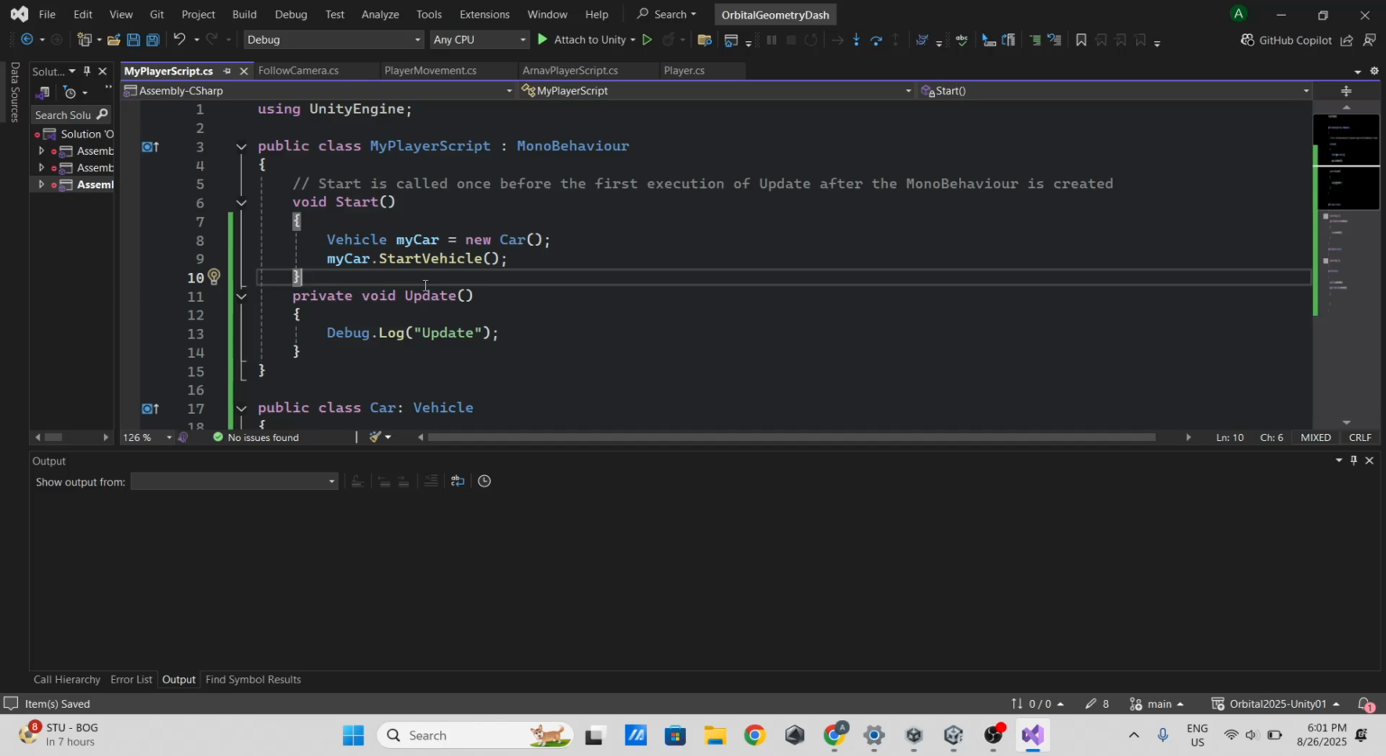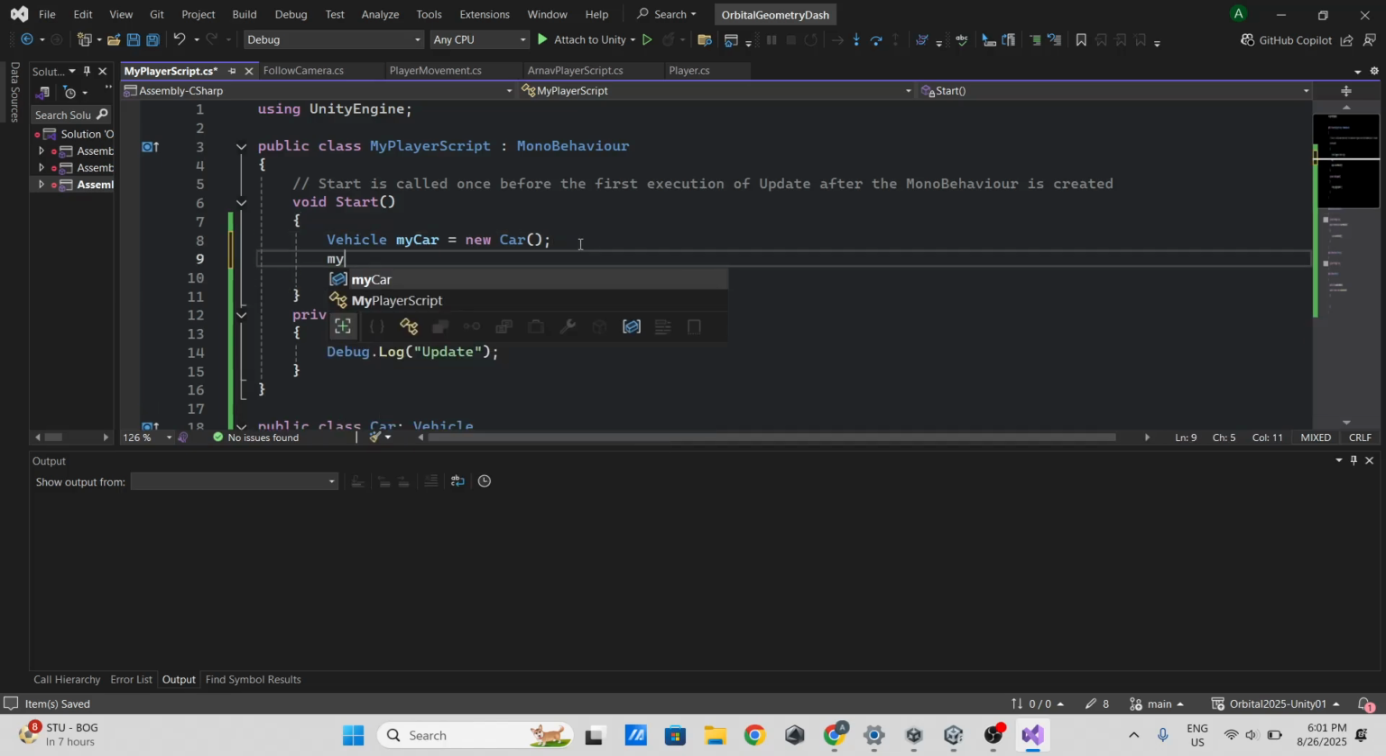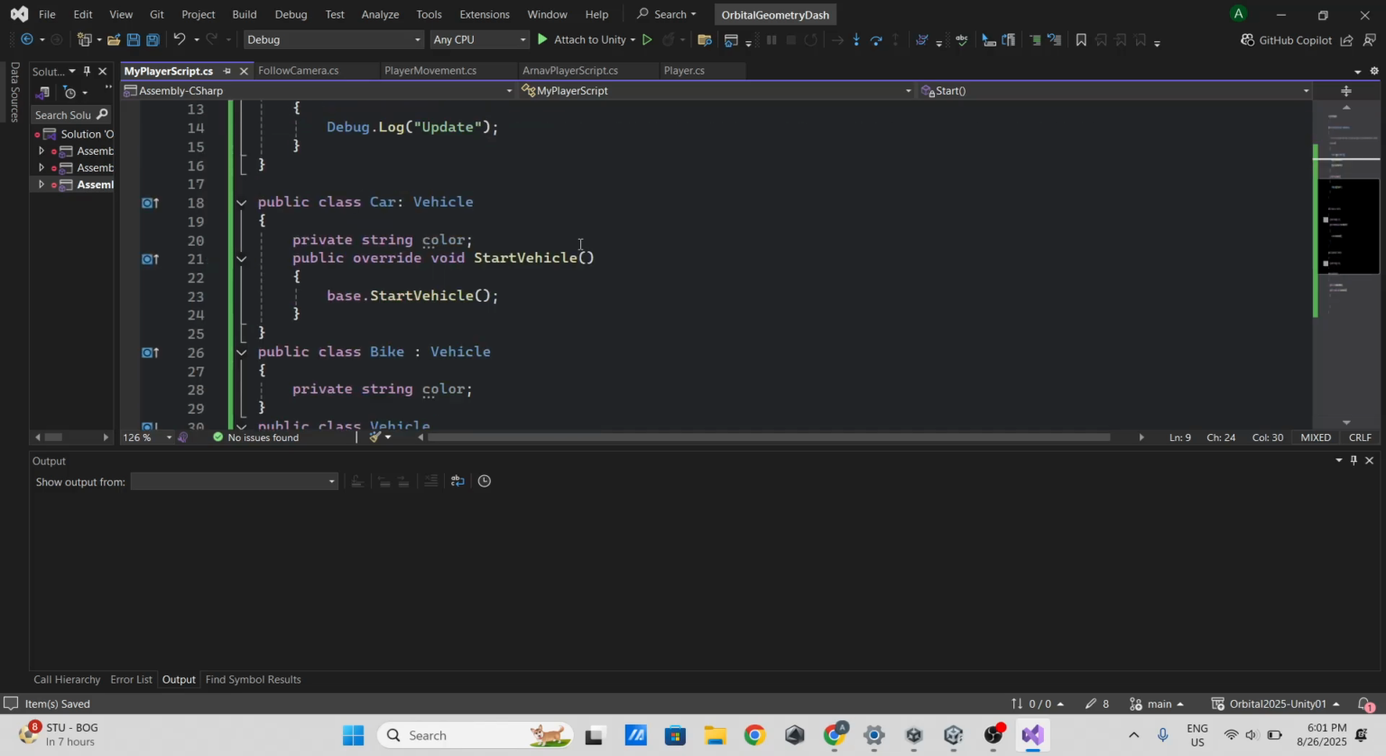Now, very simply, you can do myCar.StartVehicle. Now this is ambiguous because this is a type of Vehicle, but we assigned a Car to it. So which one do we call? Which StartVehicle do we call? The parent class or the child class?